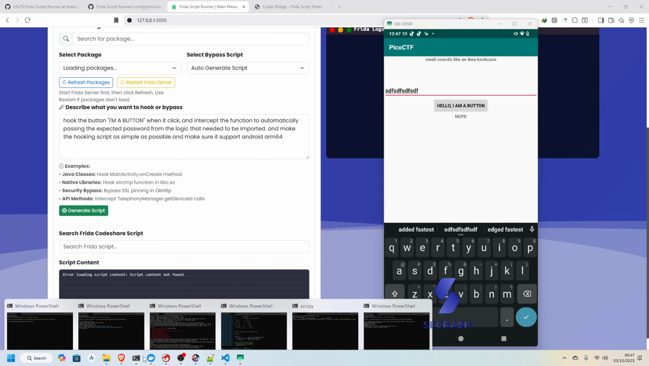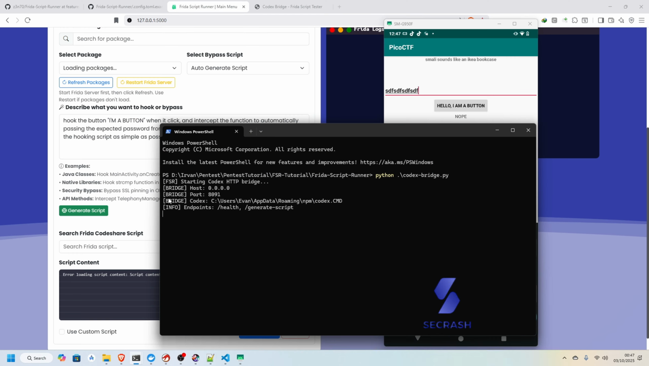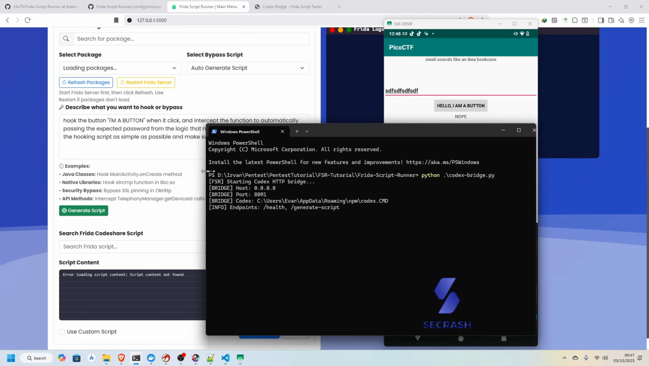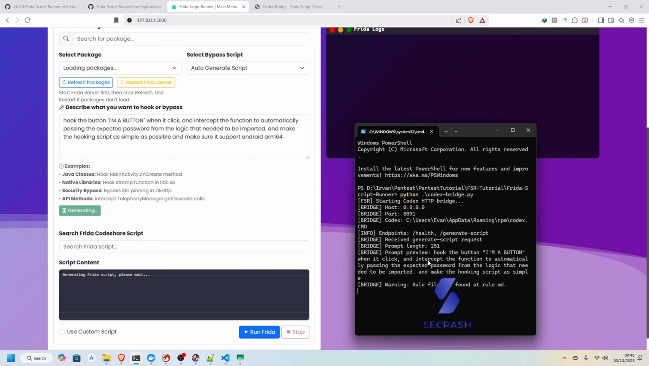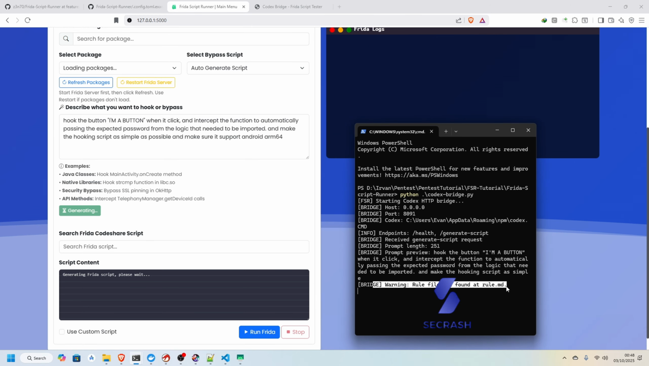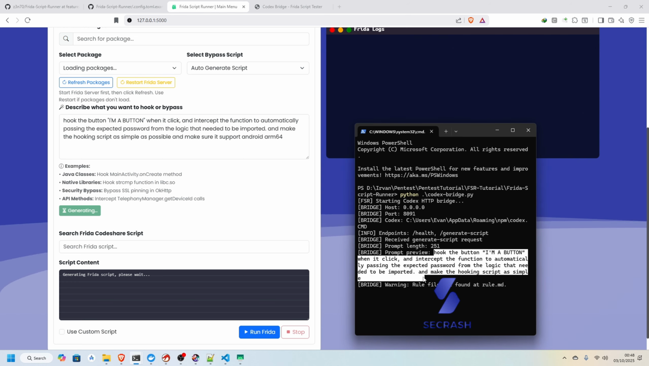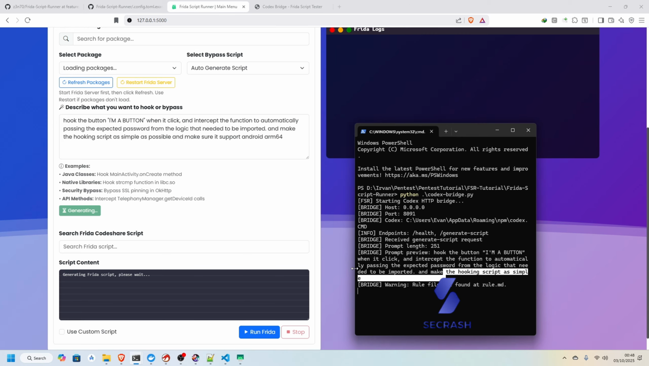And let's try to generate the script. I'm going to click generate script here. Okay, ignore the warning here. We have the prompt processing on our Codex, and what we need right now is to wait, make some coffee, or drink your coffee, or scroll through LinkedIn, or Facebook, or watch YouTube videos.